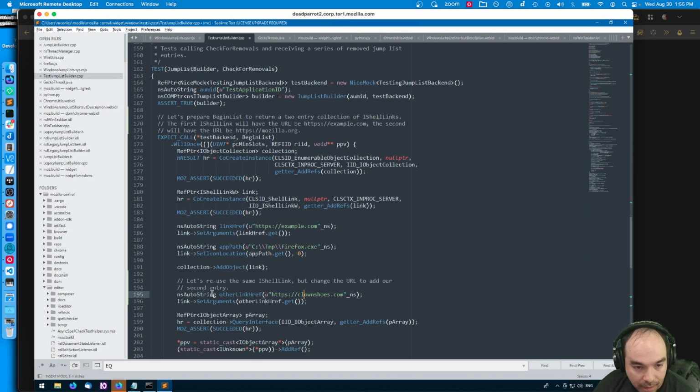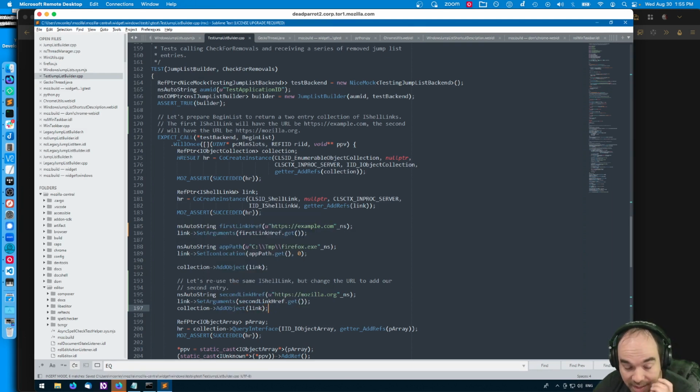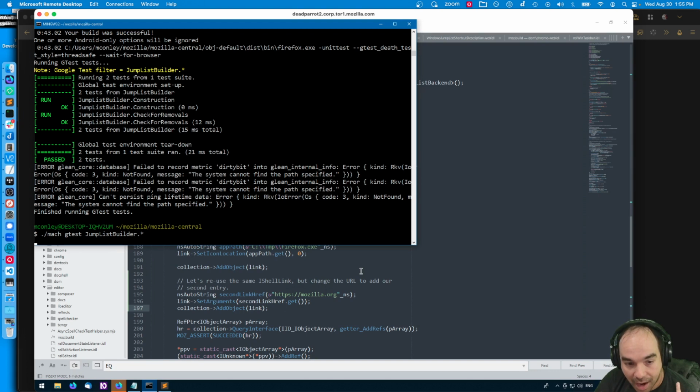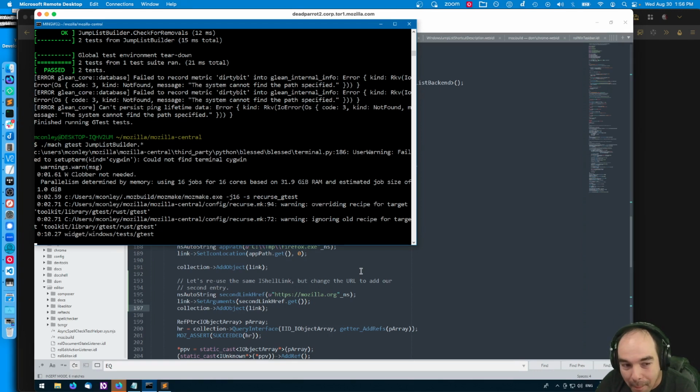Okay. Add our second entry, mozilla.org. And maybe we'll call this one first link ref, and then we'll call this one second link ref, and then we'll say collection add object link. Let's see if that causes our test to fail, because now we should expect to see 2 items in our array. That's presuming that the object collection isn't going to be freaked out by the fact that we passed in the same object the second time. I don't imagine it would be.